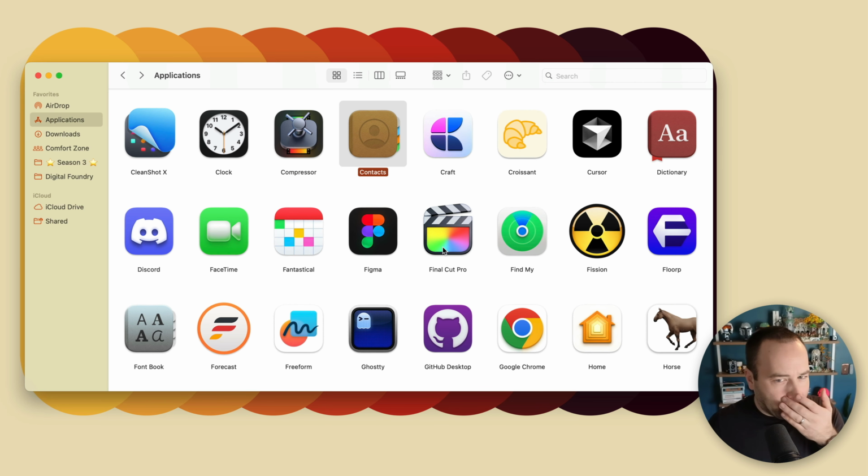Contacts, I don't really use Apple Contacts for anything at all. Craft, actually, this one I could probably uninstall. Craft is a really nice note-taking app. I just don't take many notes. So they had a 3.0 release, I think, recently, and I wanted to try it out again. It doesn't really solve my needs, so I could probably get rid of this one. So I will not defend this.